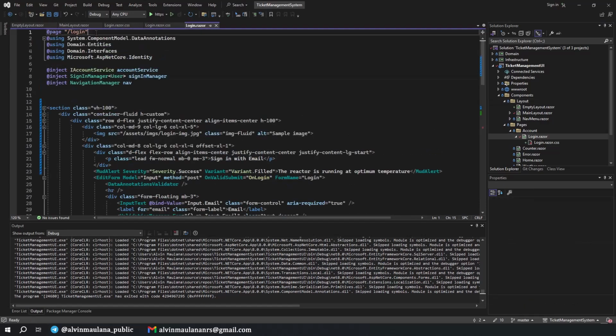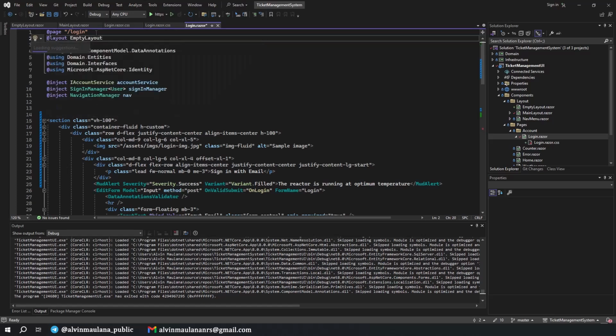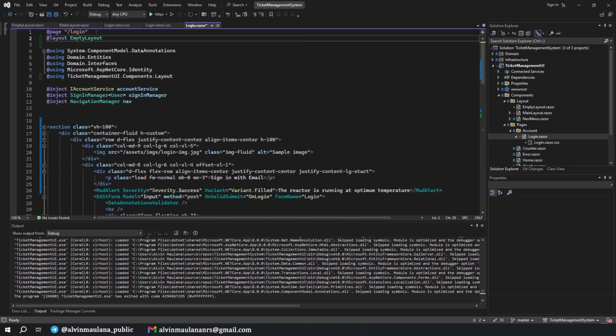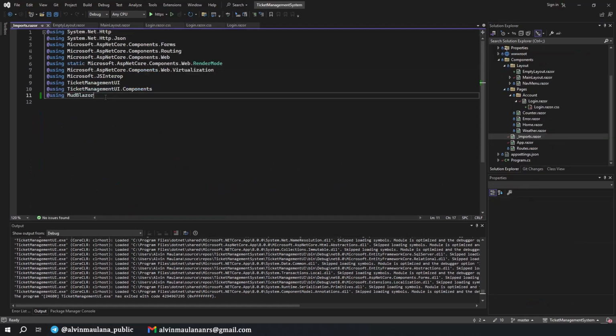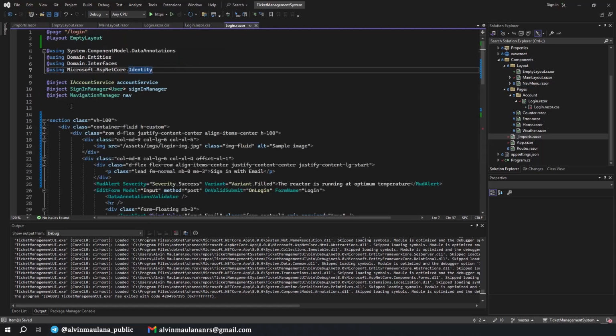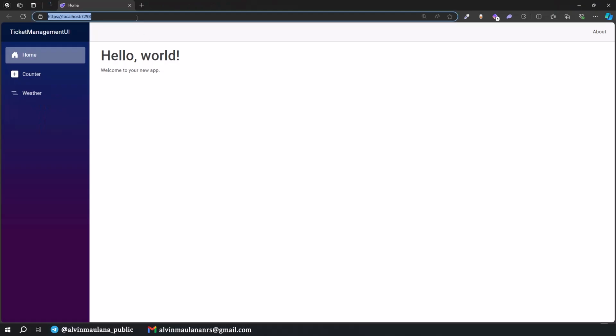We can define in here Layout. We are using EmptyLayout. Need reference? Okay, but I think it also needs to be included in our _Imports.razor. Is it needed? Yeah, I think it's needed. It's okay. Okay, good. And if we see again now, back to login.